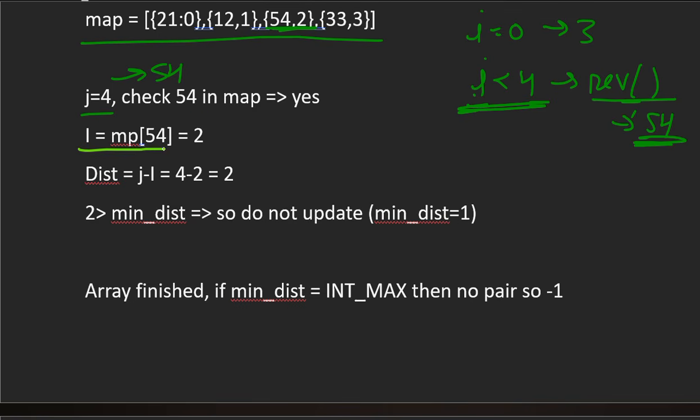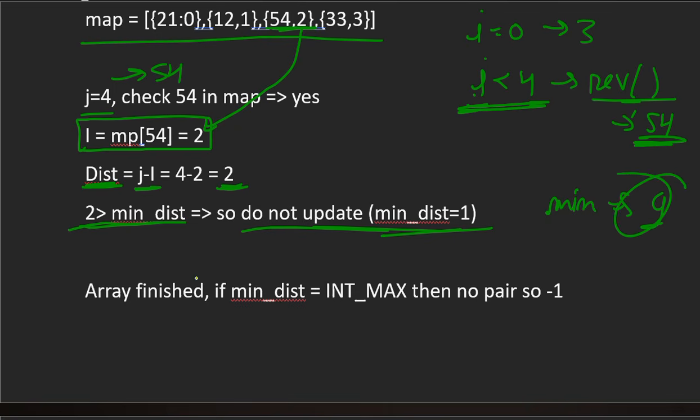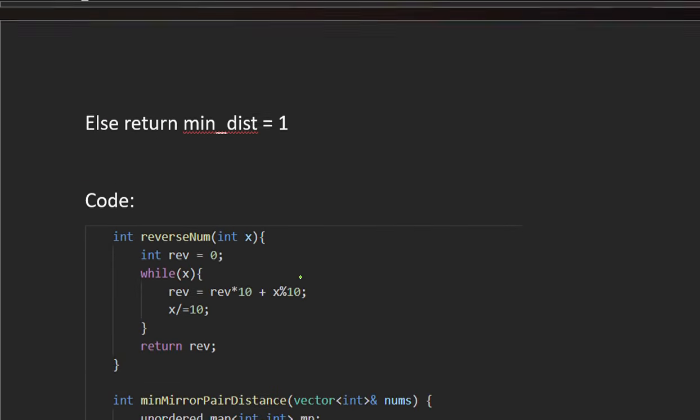And what is the index of that value? So the index is 2, right? We find the distance as j minus i, that is 4 minus 2, which is 2. So the distance is 2, but this 2 is greater than the minimum distance value that we have already achieved, so we do not update our minimum distance. So our minimum distance is still equal to 1, now our array has finished. So if the minimum distance is still infinite, that means we haven't got any mirror pair. In that case we return -1, else we return our minimum distance.